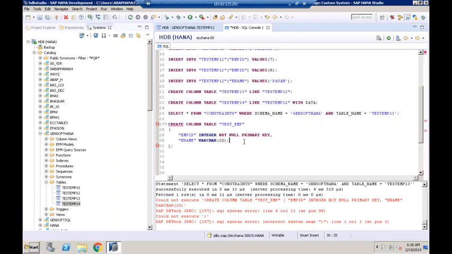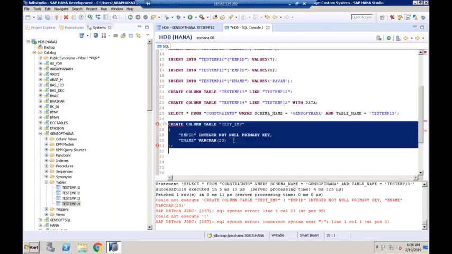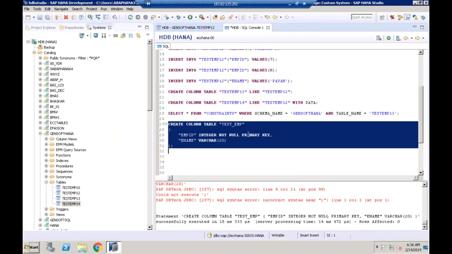I'm sorry, I should not give a semicolon. For the last column, I should not give any semicolon here. Okay, so just leave it blank. Try to execute. Yeah, the table is created.